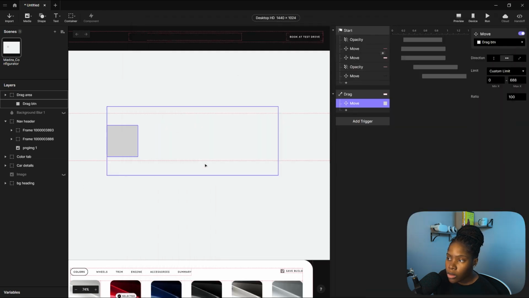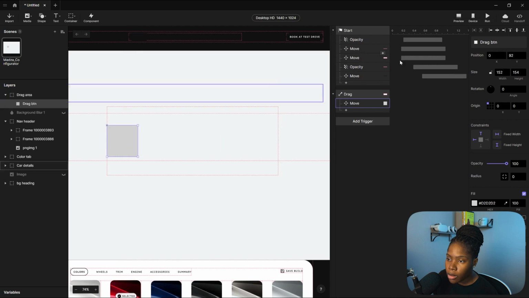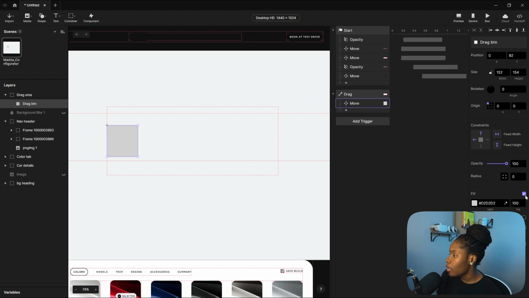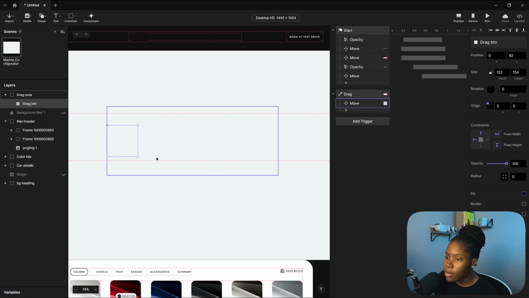Cool. So we have that in place, but we would want to make this invisible. So click the button, go to the right panel, and uncheck the fill so we can't see it.